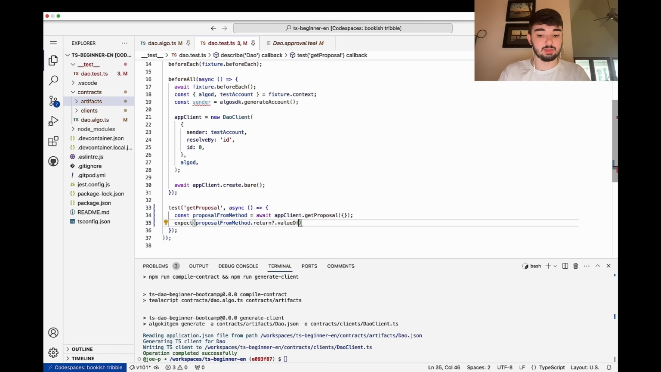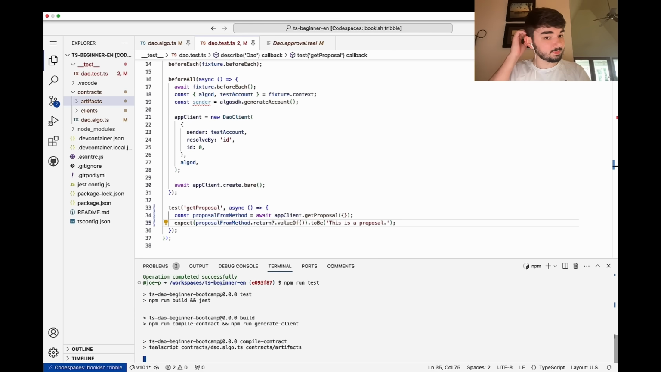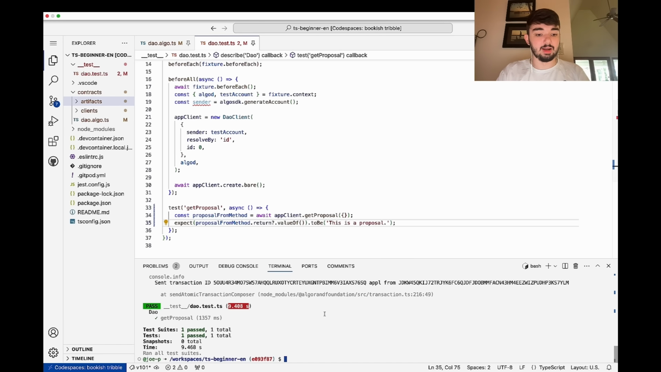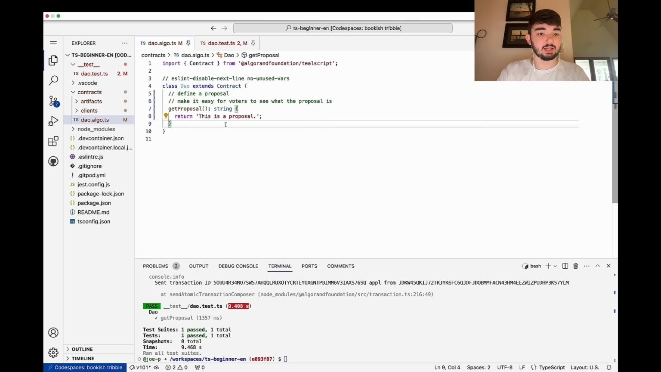Obviously, in our test, we don't want it to be undefined, but that'll show in this test result. And we're expecting our value to be this is a proposal. Okay, so now if I do an npm run test, we can see here we create our app, and then our proposal that we got from our get proposal method is indeed this is a proposal, exactly what we expected.